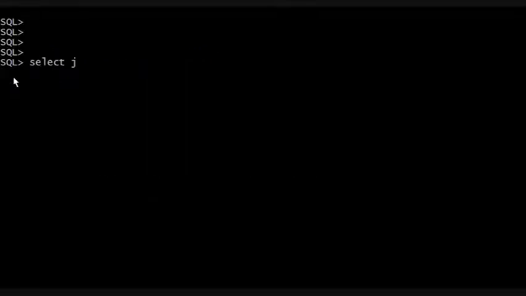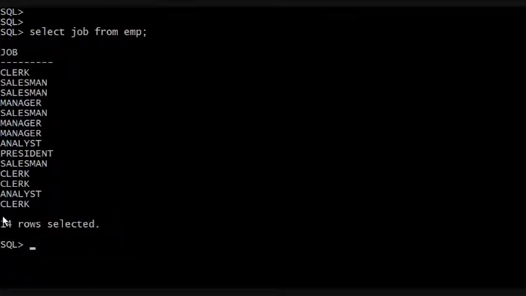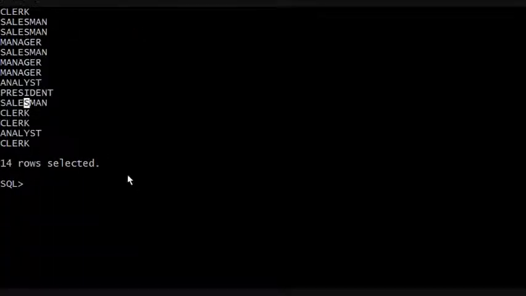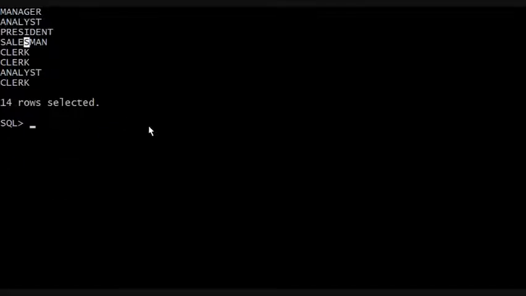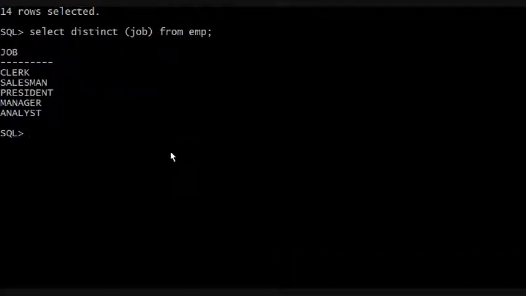It's another function. All right, so let's clear screen. Select job from EMP. These are all the jobs with duplicates. 14 rows selected. I see clerk, clerk, clerk. I see multiple salesmen. If I wanted to see the distinct jobs, I would do select distinct job from EMP. We did that already. These are distinct jobs. What if I put the word count in front of distinct? Let's see what happens.